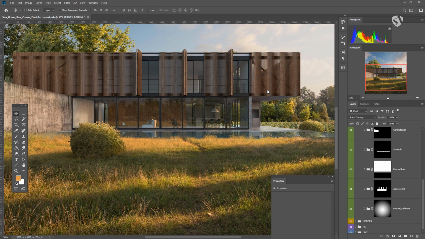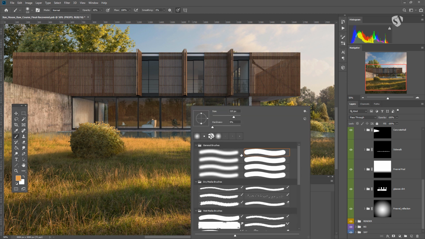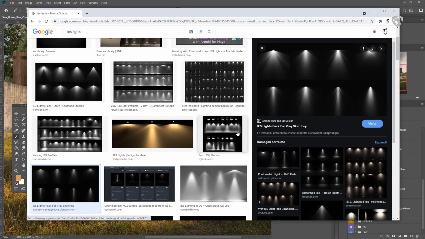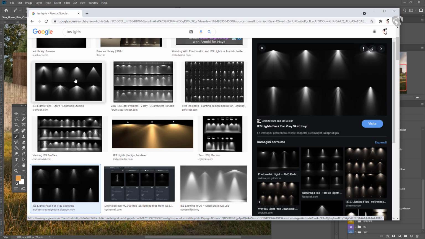First of all, what we normally have to create first is a new brush tip, because the normal brush tip, which is a circle, is not the best way to paint light on surfaces. So we need to go online and search for some IES files, some IES profiles. These are basically the shape that a lamp normally creates on a nearby surface. So we need to look for something like this.